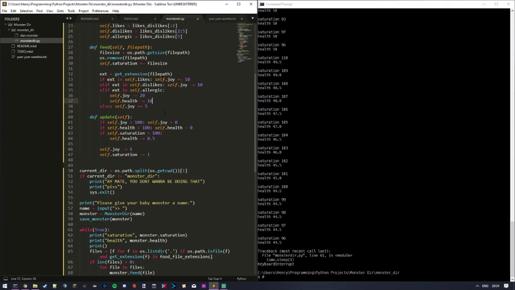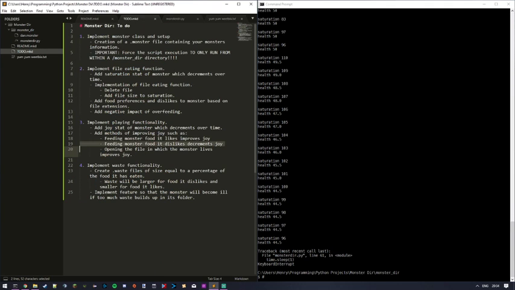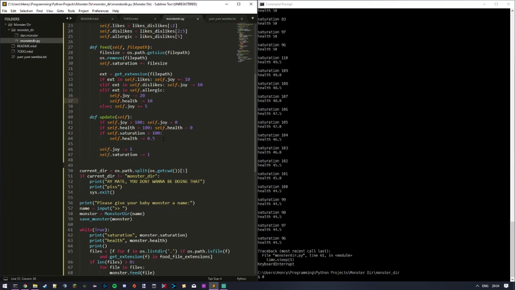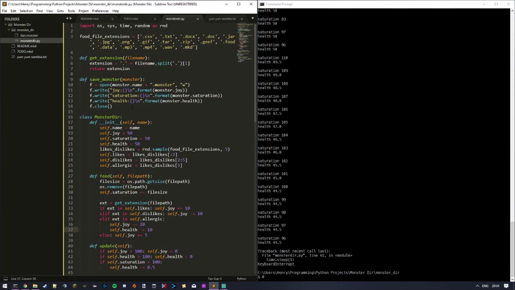So we decrement the health even more. Okay, where am I? If you're allergic to something. Opening the file in which the monster lives improves joy. So on the update, we check when the file was last opened. I think I can do that. Python check when directory was accessed. Determining how to get last access and creation time of a file or directory.